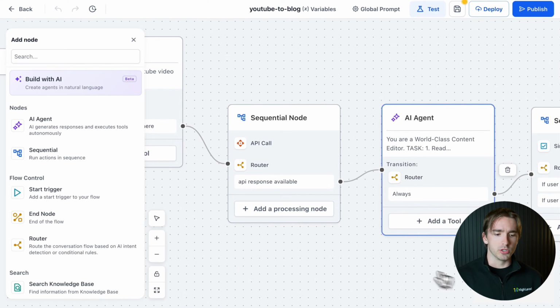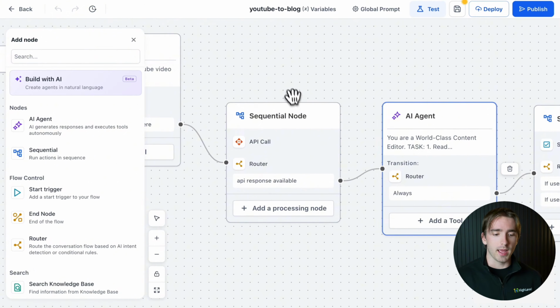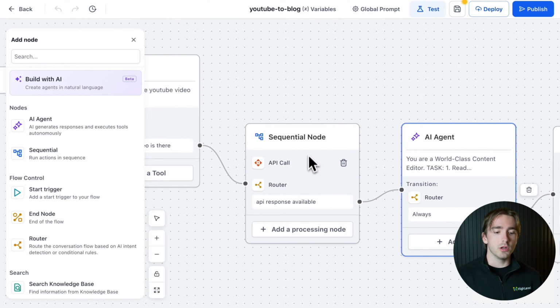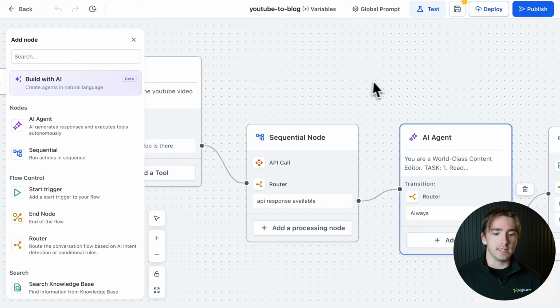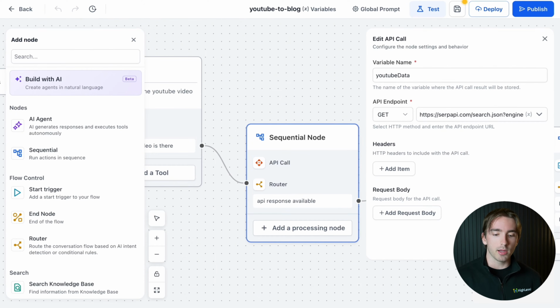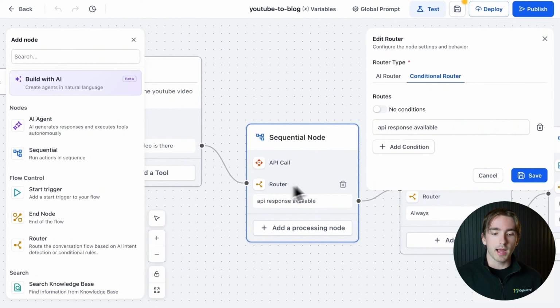Now, what are sequential nodes? What do these do, and how are these different from AI agents? Well, sequential nodes are just nodes that run multiple actions in sequence. So rather than having 3 different individual cards, we can have one card that does multiple things one after another in order. So the first thing that happens is it runs the API call, then it runs the router action to see if the API response is available. This is important because this basically just shows that we had a successful run from our API, and if not, then it doesn't continue. But it runs these 2 in sequence.